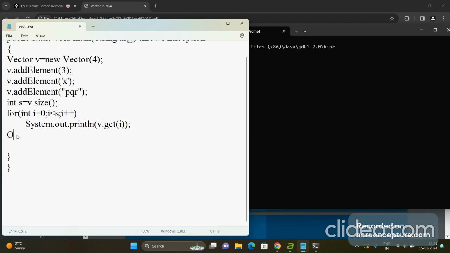The array should be of type Object so that it will support all types of elements, as a vector is a collection of objects. So an Object array of which size? We have the size in the s variable, so s. So the array is created. Now by a single line we can copy the vector v into the array. So v dot copyInto, with capital I, and in brackets the name of the array. All the elements of vector v will be copied into the array starting from 0 till the number of elements present in the vector, or till the size of the array.